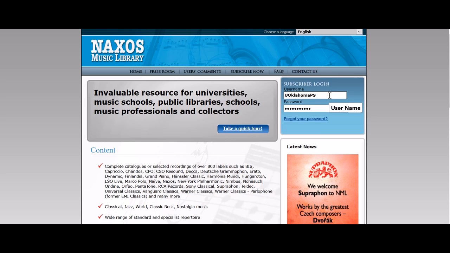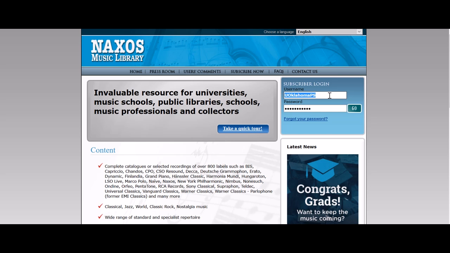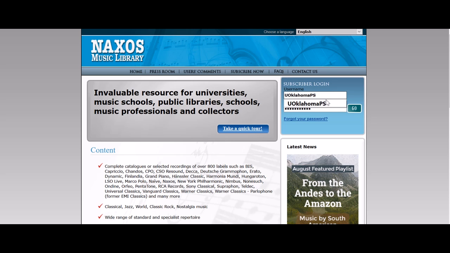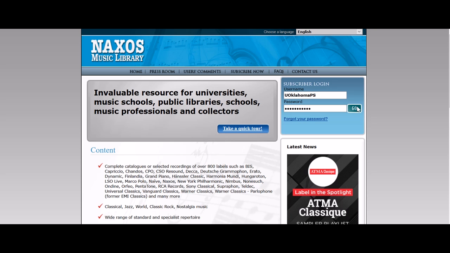naxosmusiclibrary.com and log in. You might already have your own personal username and password for Naxos, but since we want to create a playlist that we can share and embed, we need to log in using OU's administrator username and password. The username is UOklahomaPS. Please note the capital letters at the beginning and end. The password is exactly the same.